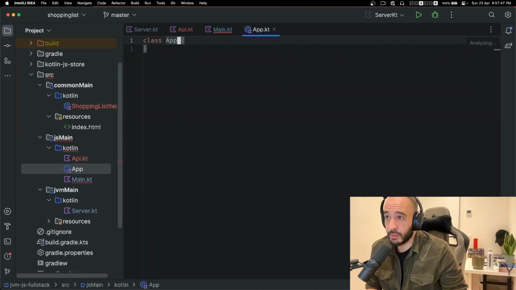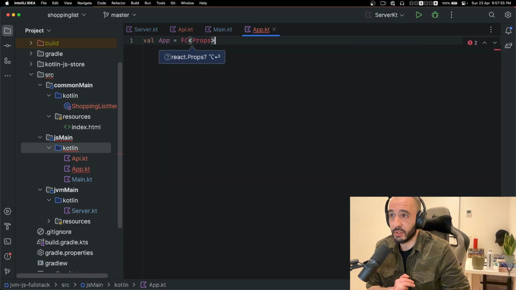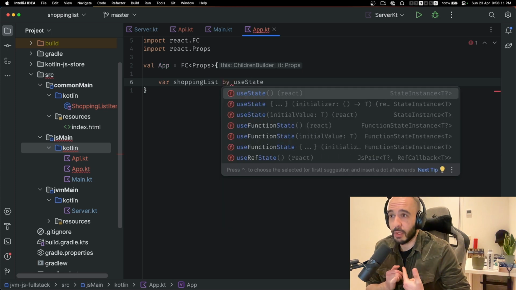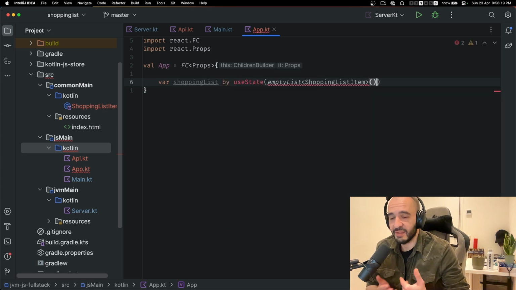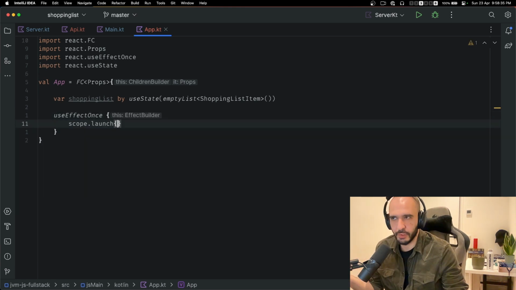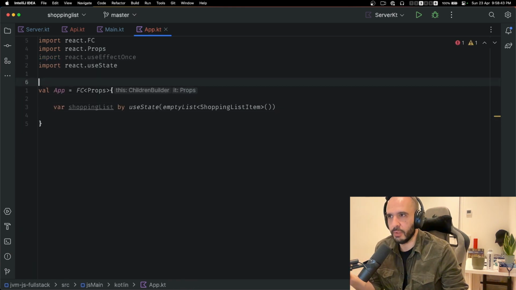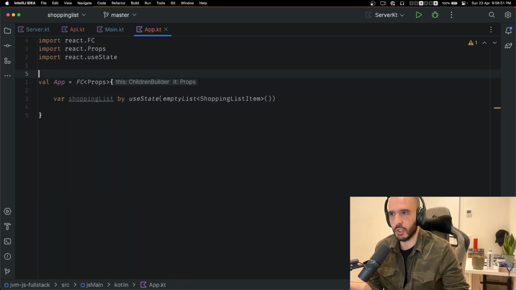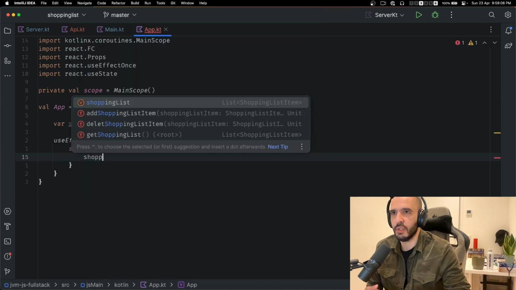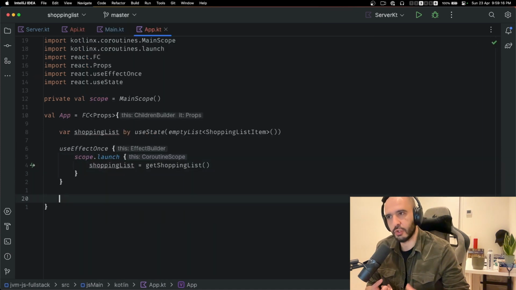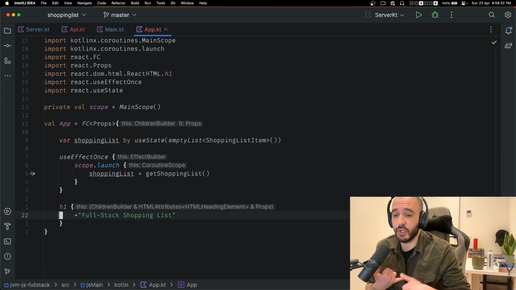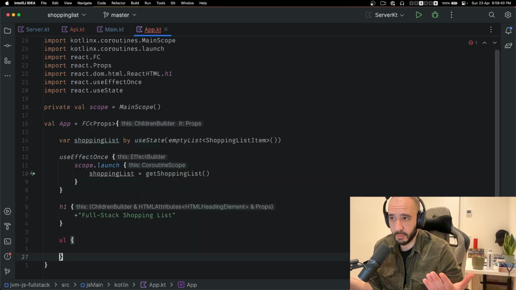And it's going to have the following requirements. We have to keep the local state of the shopping list to understand what element to display. We have to load the shopping list elements from the server, set the state to that, provide React functions to render the list. This is how you do it. First of all, there's the scope. We need the scope for the coroutines to launch. And then we're going to do this use effect once, equivalent to Compose's launched effect. In there, we're going to launch with a scope, get shopping list. That's what you want to show at the beginning.